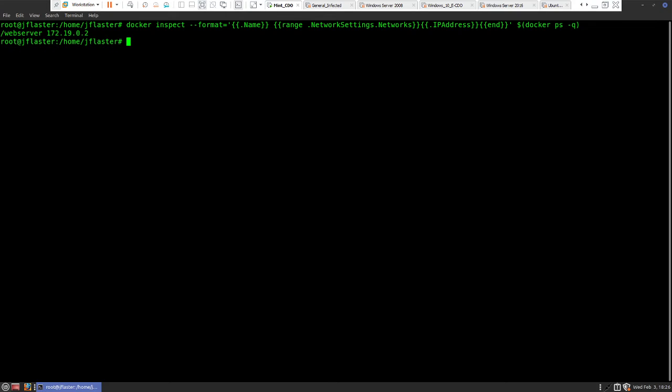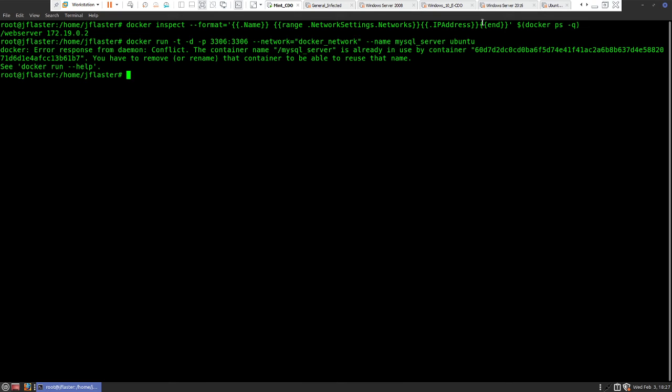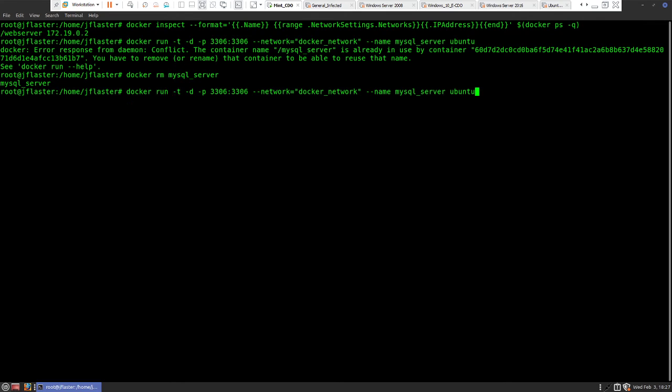Let's see here. Another way we could create SQL servers is just with regular plain old Ubuntu. It's a couple extra steps. So we just type docker run -t -p 3306, then the network name, mysql-server, and ubuntu. Oh, I already have a name. So docker rm mysql-server. Let's run that again.